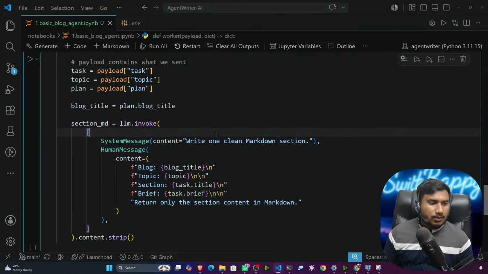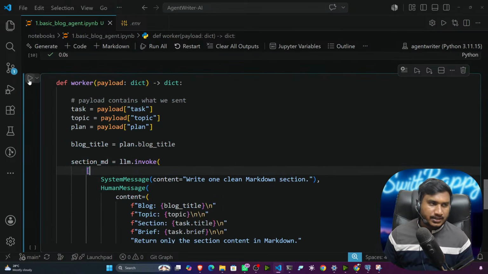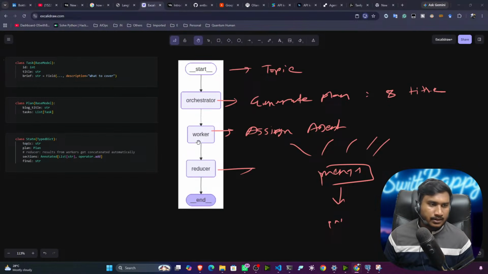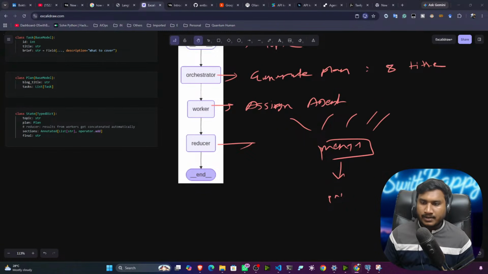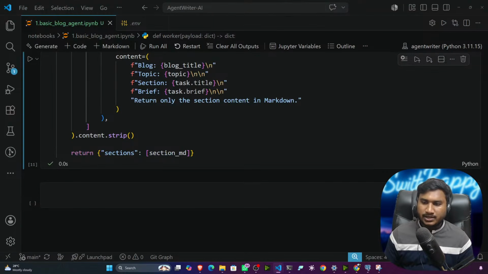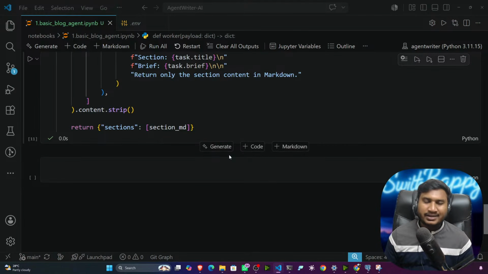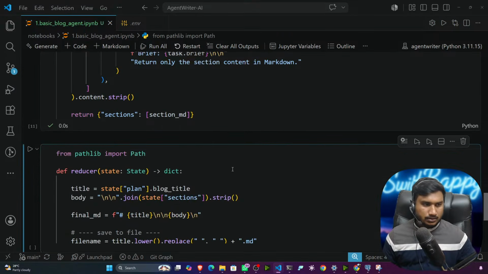Okay. Now let's complete this next step. So I'll define my worker node. That means this node I have also created. Now I'll try to write my reducer node. Now what does this reducer node do? The reducer node basically combines all of the worker output, and it gives you the final block. Now this is my reducer node.